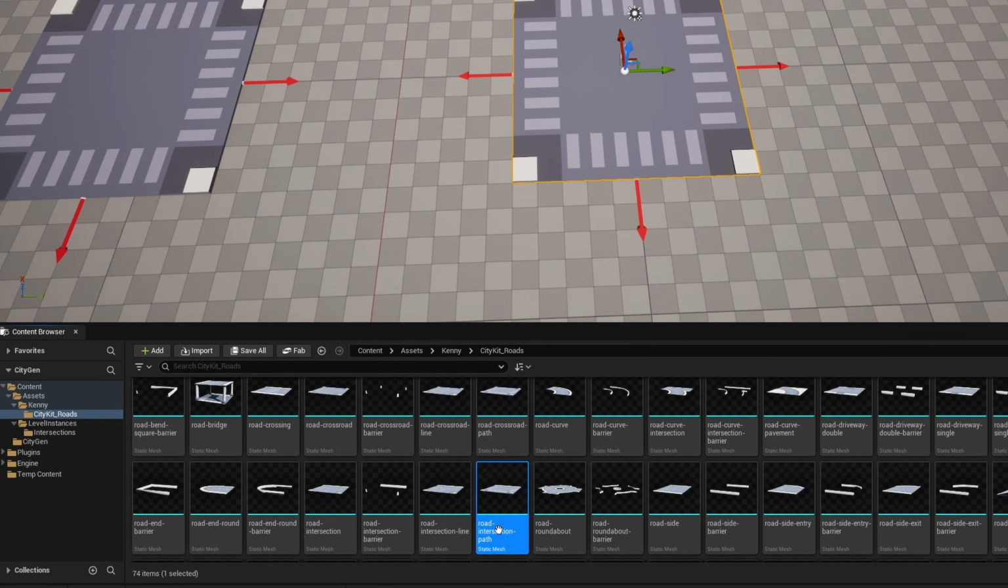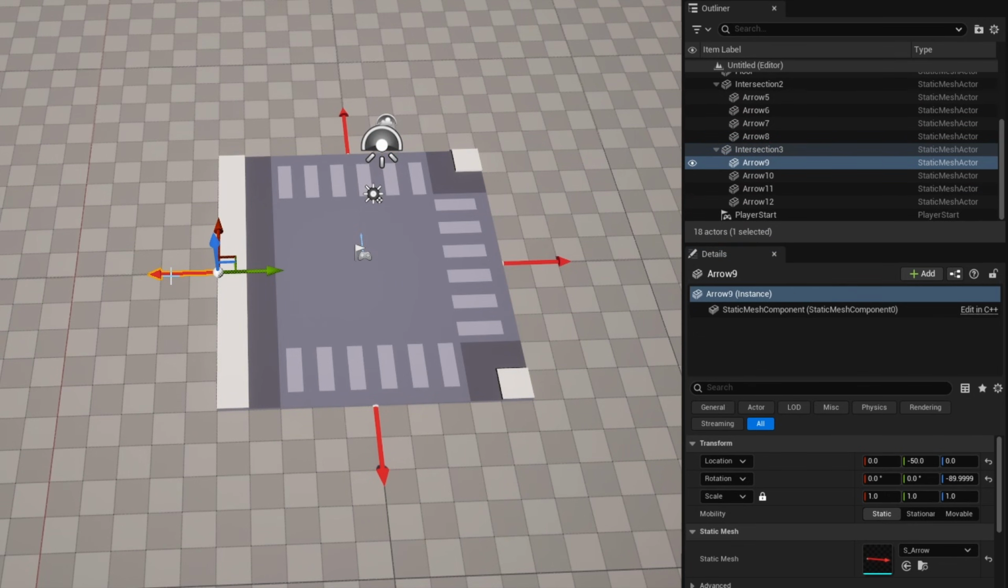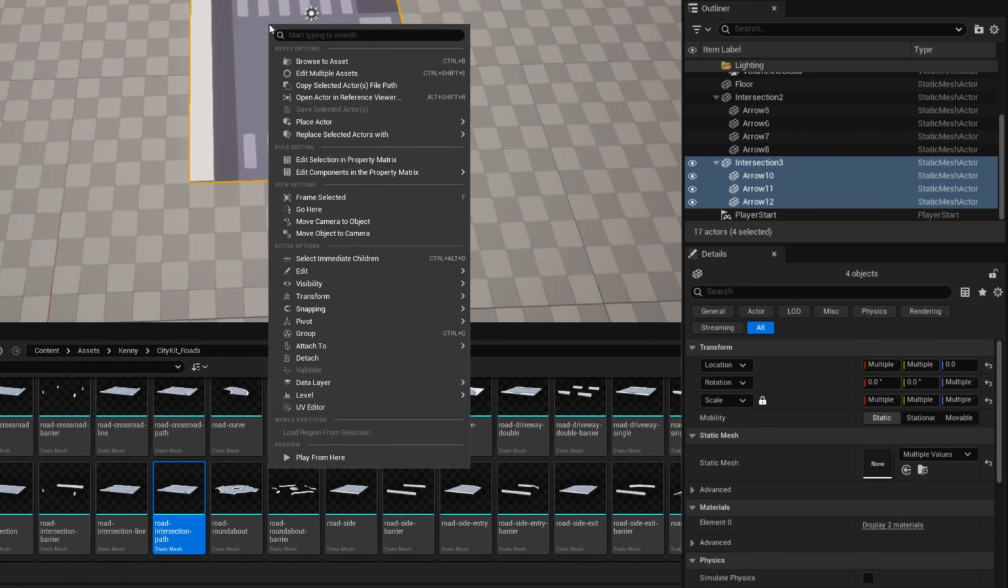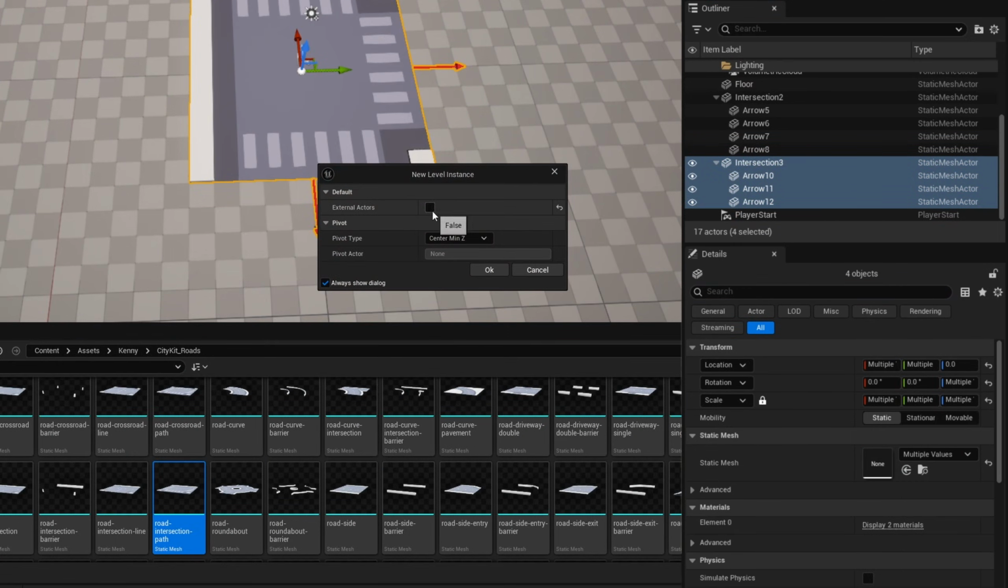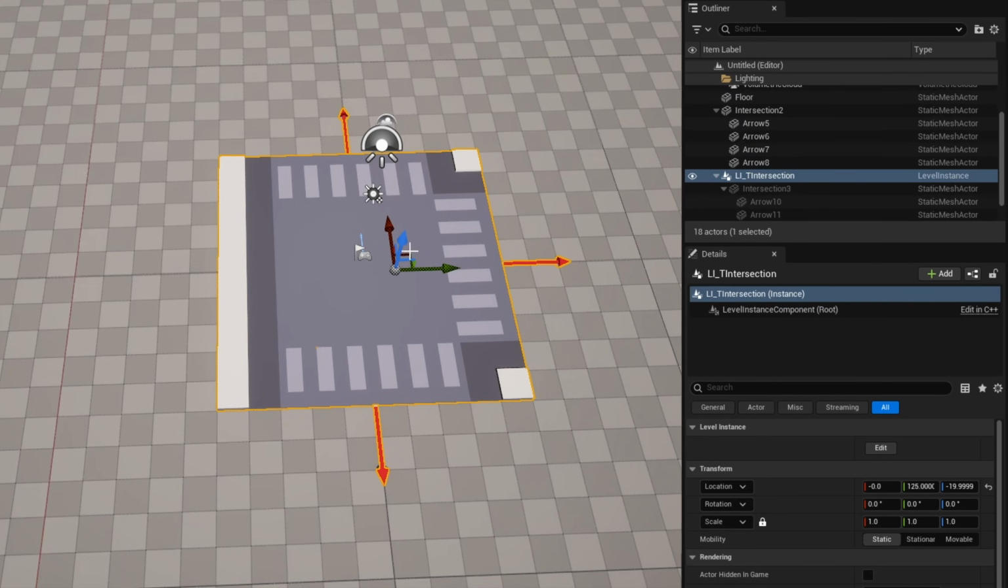I have this road intersection path, so I'm going to swap this mesh with it. And you can see this one has now a wall here. So I'm going to take this arrow, and I'm going to delete it. And now, just like before, I select the intersection with the 3 arrows, right-click, level, create level instance, uncheck external actors, and I'll rename it to li underscore t intersection. Hit save. Now, this one, though, as you can see, went and put its position not in the center.